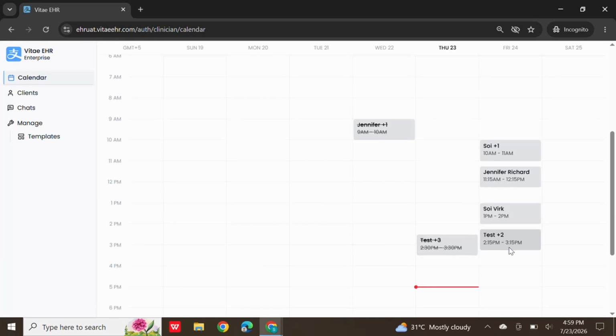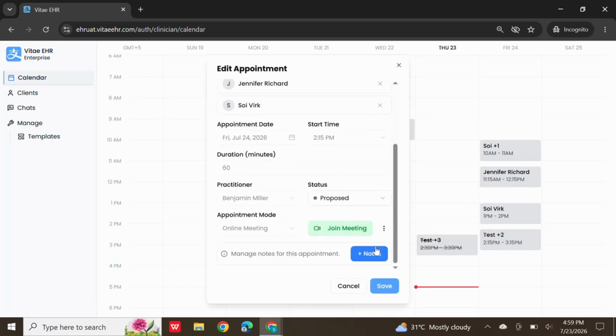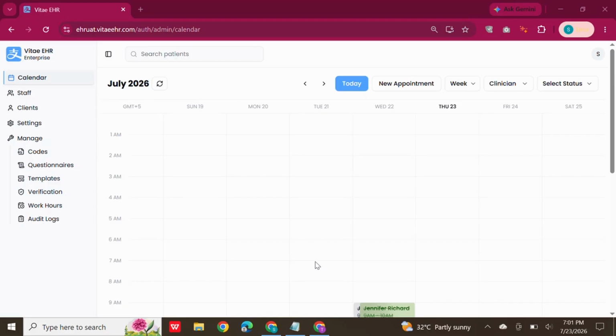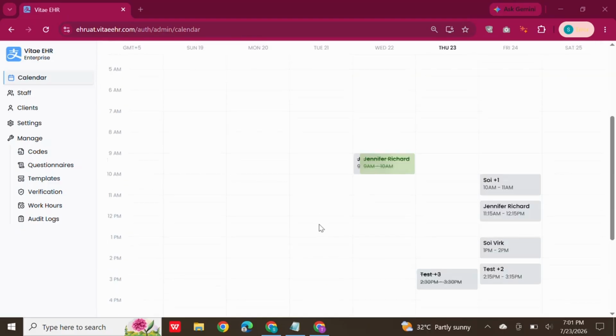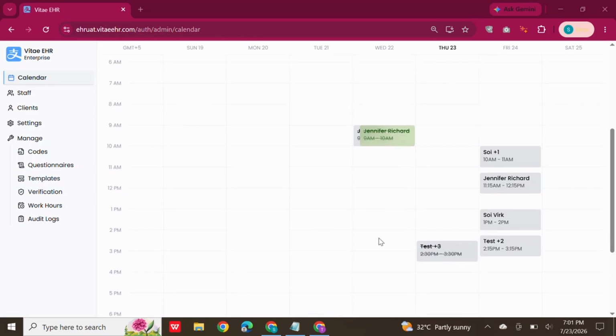We can verify this from the appointment as well. Open the appointment, click on Notes, and select the patient to whom the note was not assigned. As we can see, no notes are found. This confirms that a note assigned during a group appointment is associated only with the selected patient and not with the entire group appointment.